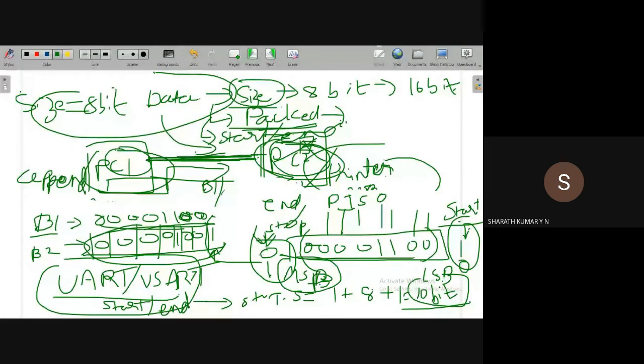After this stop bit, the second byte is appended. Before the second byte, again the same procedure. First comes the start bit, which can be either 1 or 0 depending on the implementation. Then comes the 8 bits of data, that is byte 2. So the 8 bits of byte 2 come into the picture here.